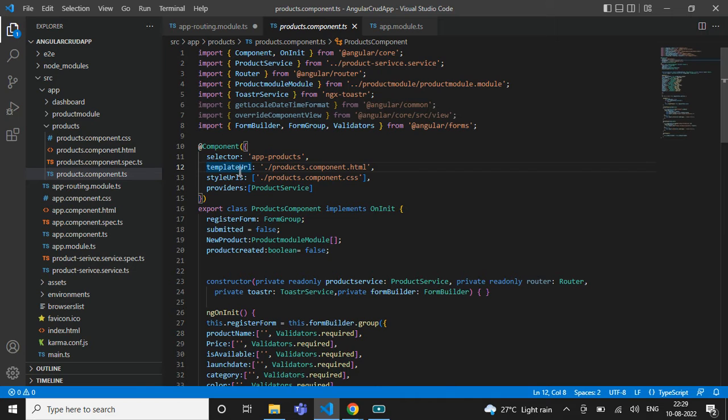So you can see template URL. So what is template URL? With template, you can use an inline template or template URL. Template URL is nothing but the reference to your HTML file.